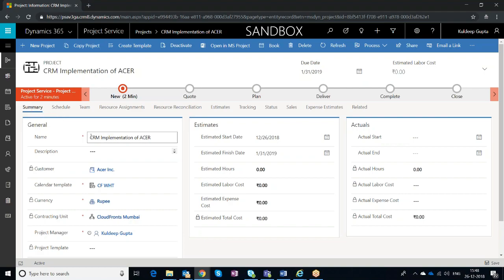header of what the project is, like the name of the project, the customer, the calendar template. And I want to stop at the calendar template because it is an important feature. Calendar template tells you about the working hours of a particular team or a particular team member. In my instance, it is 8 hours of working per day that I've set, and Saturday, Sunday is non-working.